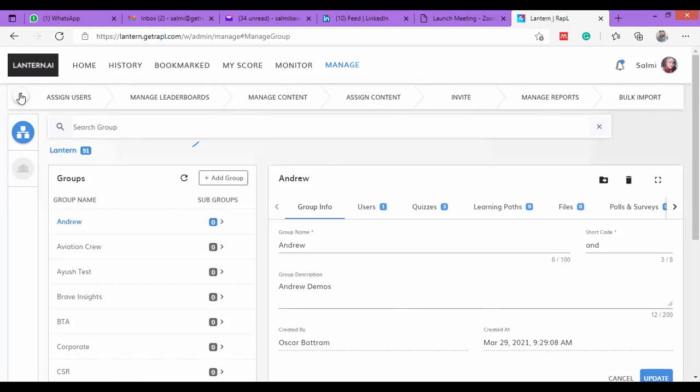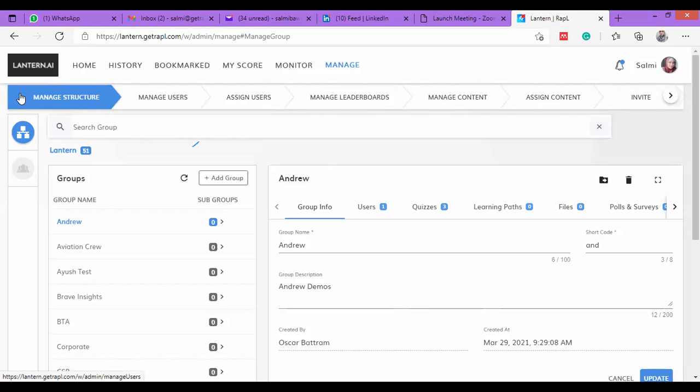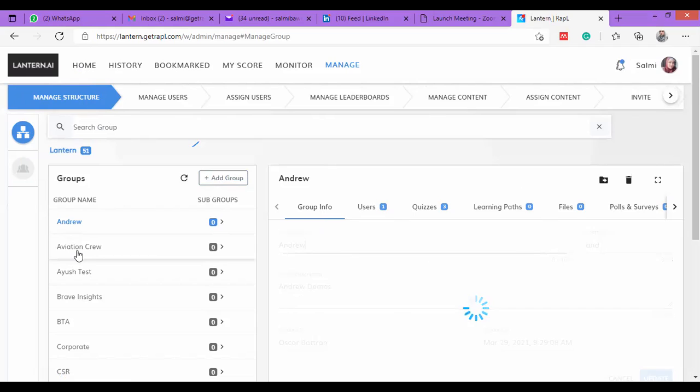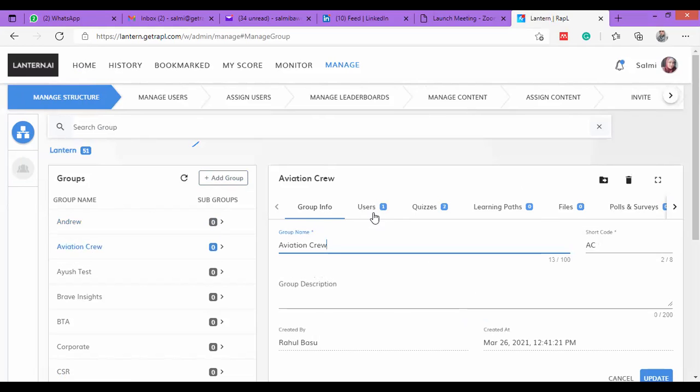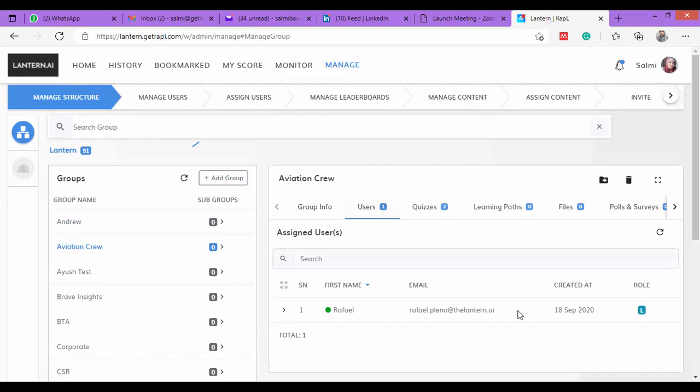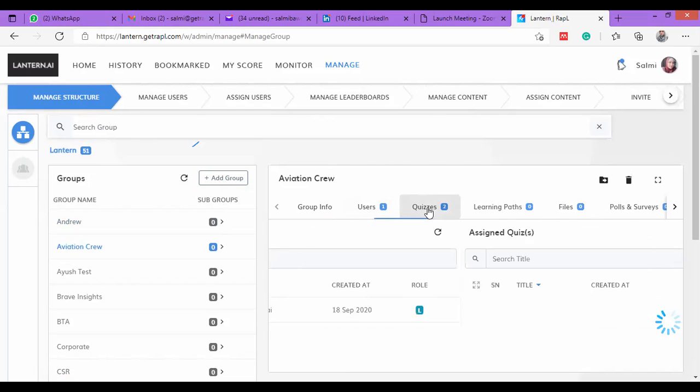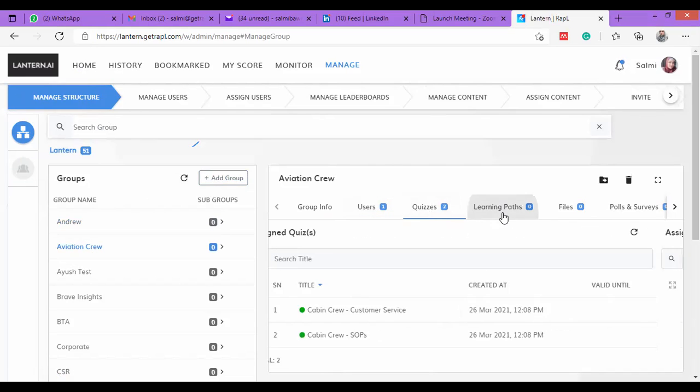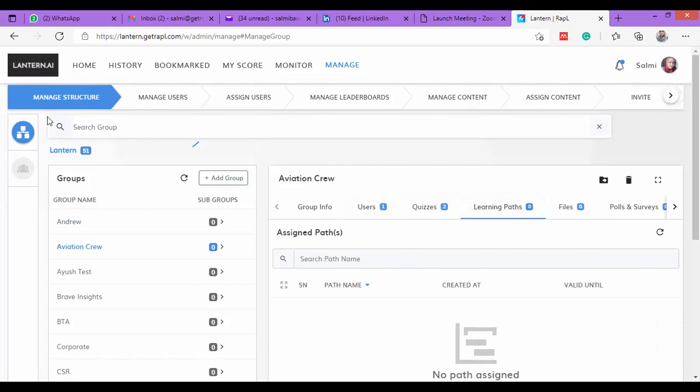In this page, the administrator or the manager will have the access to it. In the manage structure, you can add group. You can assign all the staff that you want to add in this particular group, either English group or aviation group. You can add the users. You can add the quizzes if you want to, learning path, and so on.